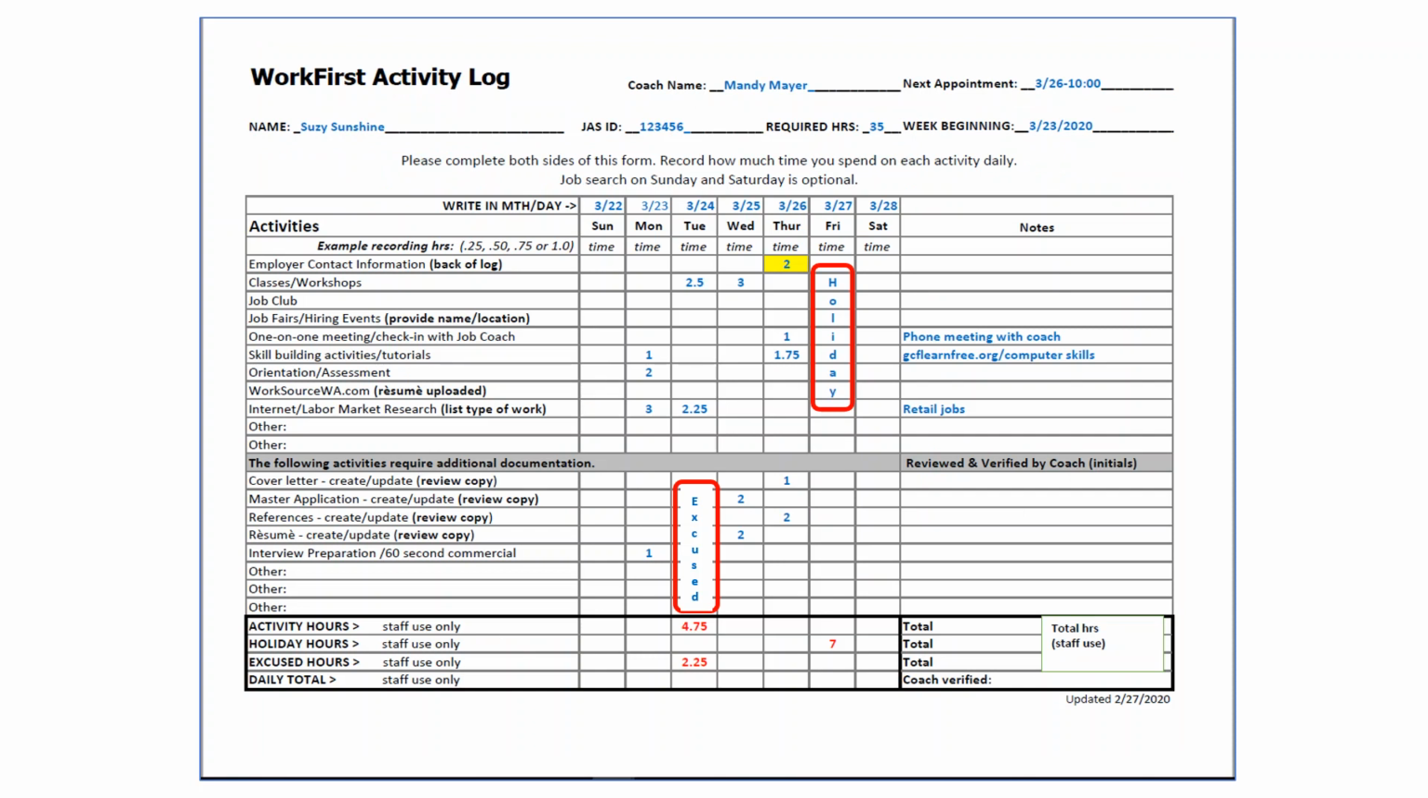Your coach will give you credit up to the total of your required daily hours of participation. For example, if you're expected to complete 7 hours of participation per day, your coach can credit you with 7 hours for excused absences and holidays.